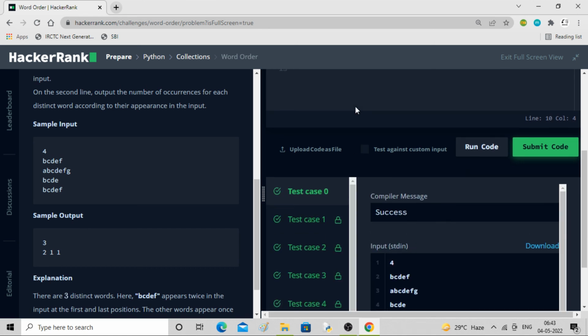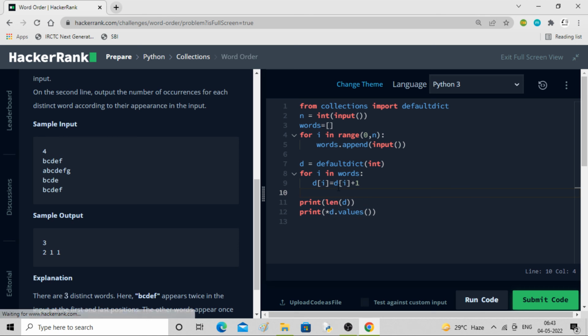Because of the 2 for loops, it was not accepting before. Now I've converted into 1 for loop. So that is because of collections only, this collection defaultdict. And you can also see this comes under the collections part of Python. So you have to use dictionaries, else it won't work. Okay, so you can preserve the ordering.